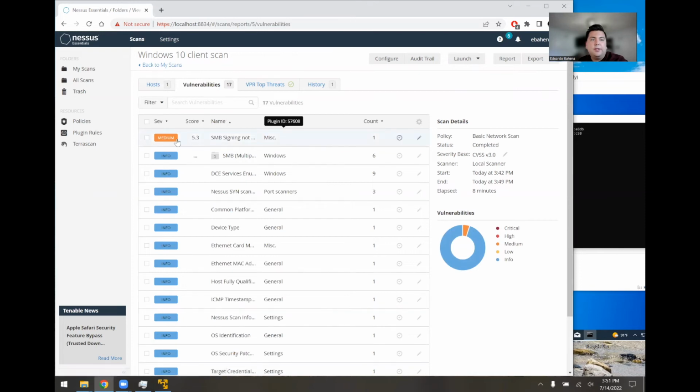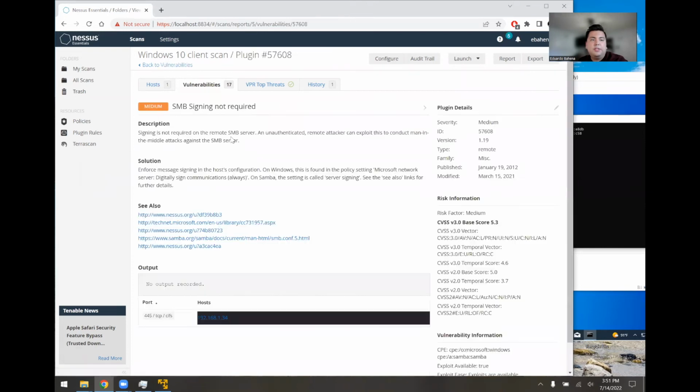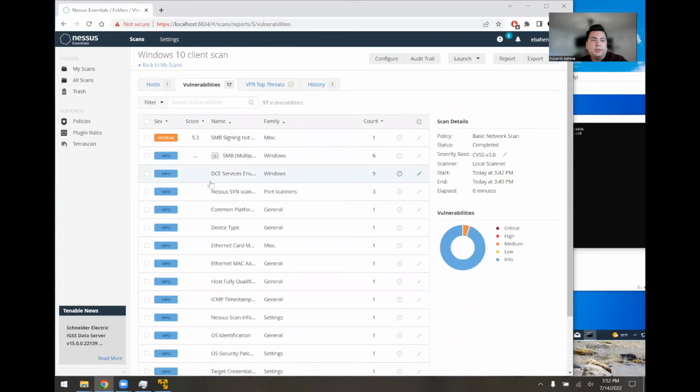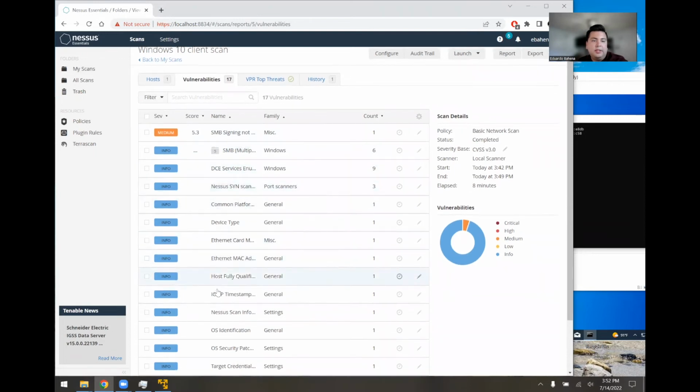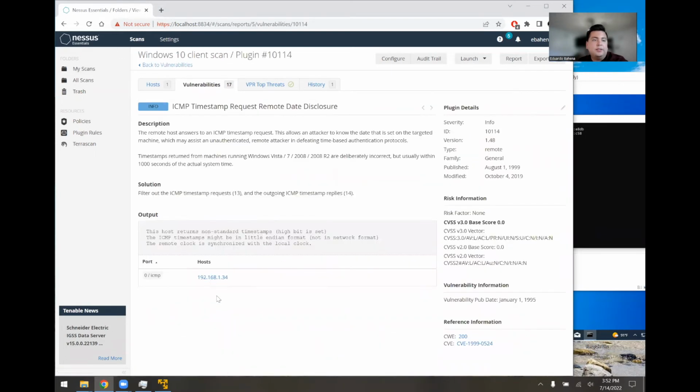So right here, we see we have a medium one where it says SMB signing not required. So it's accepting SMB through port 445, but it wasn't able to go in deeper because we did not provide credentials. So if we go back to vulnerabilities, we can also see that it's got ICMP.